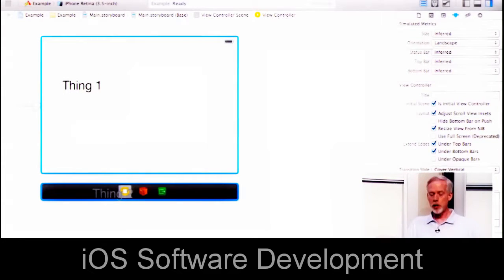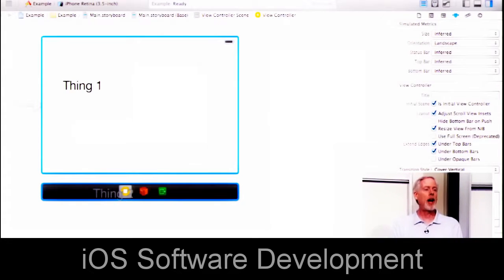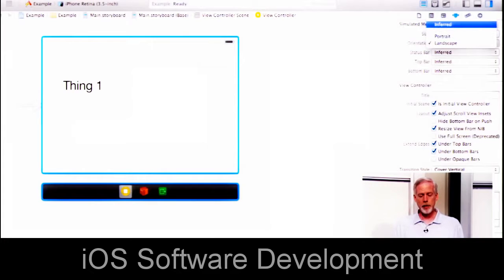Okay, what happened to thing 2? Well, thing 2 is actually there. I left it there. It's kind of grayed out. You see it, but it's not on screen because unfortunately in landscape it doesn't go down far enough to reach thing 2. Okay? So I'm going to switch back.